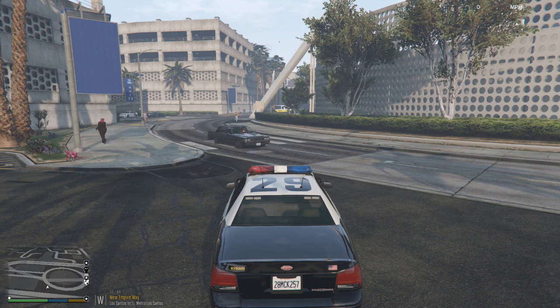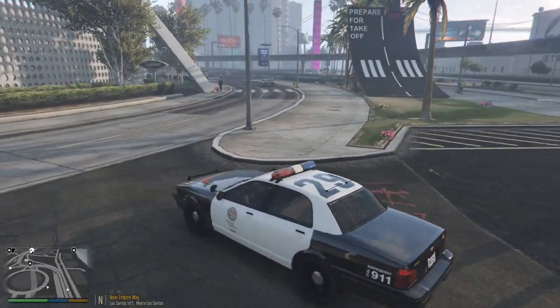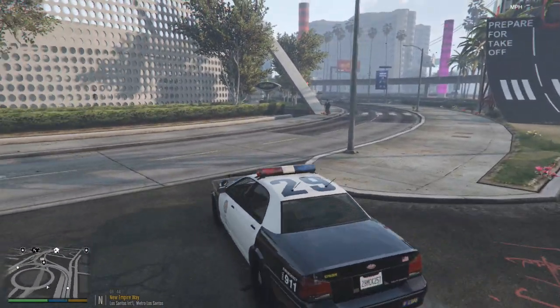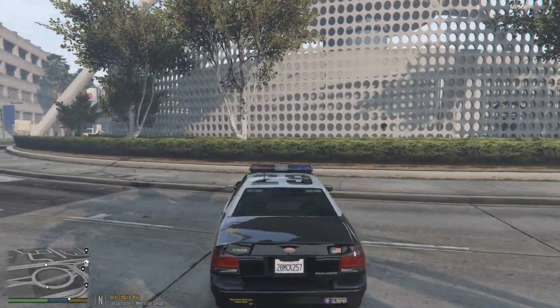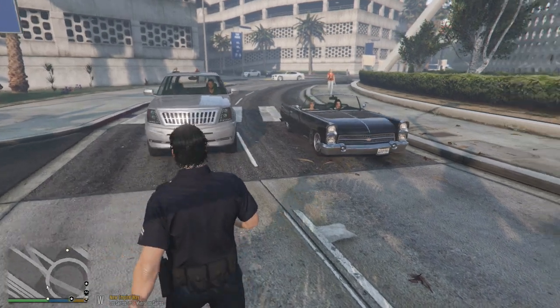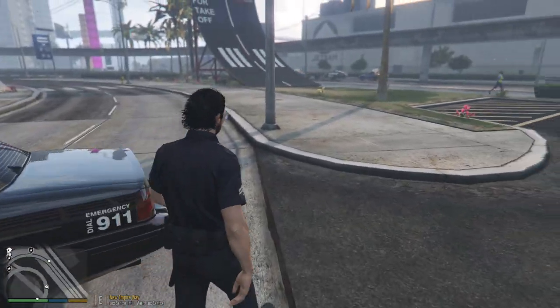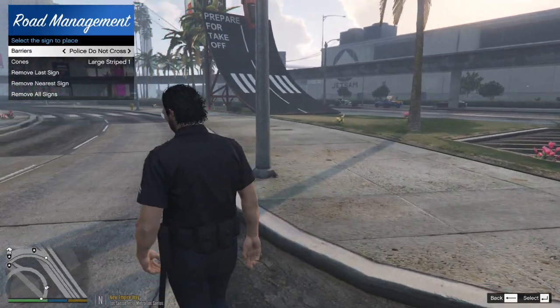So I'm trying to think, guys. I think that's pretty much it with Traffic Policer. There is actually one more thing we can do, and we can just do this right here. So we're going to kind of try to block the roadway. I'm going to get out. Alright, now this is where your road management comes in, guys, okay? So you're going to hit the F6 key on your keyboard.